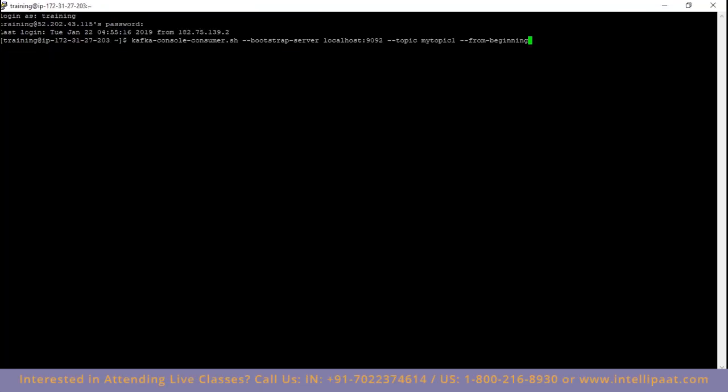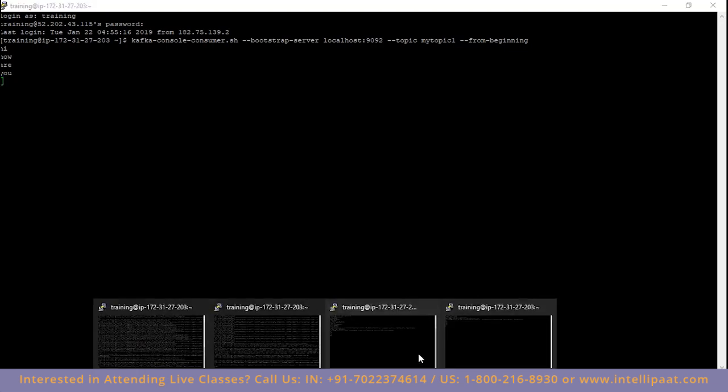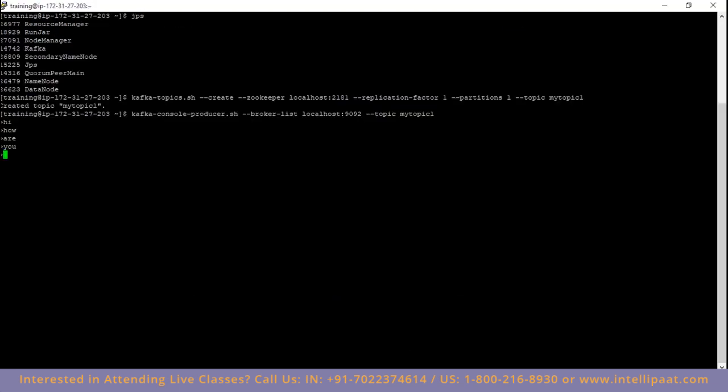Right, again I'll duplicate the session. And this is the command to start the consumer, kafka-console-consumer.sh, bootstrap-server, localhost, and then I'll give the port number. After that topic and give the name of the topic and then type from-beginning. I'll hit enter. Right, so we see that the messages which we had sent from the producer, we get them in the consumer.